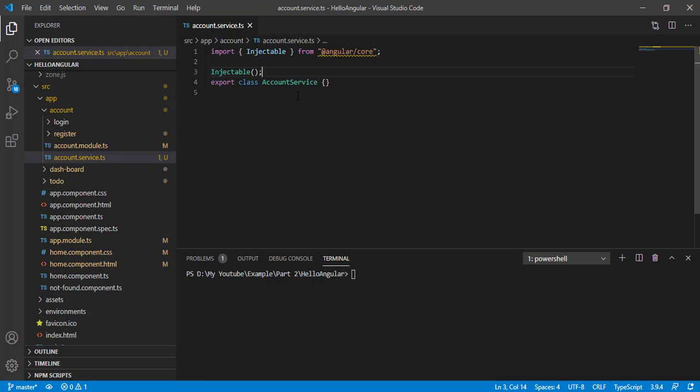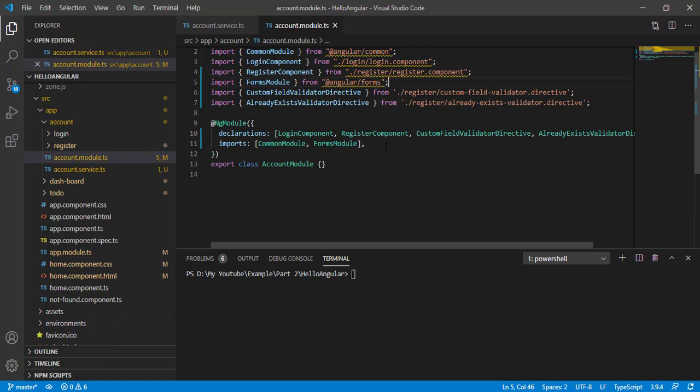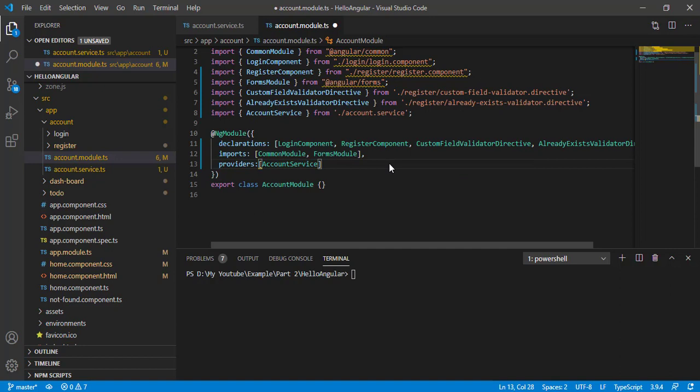Now how can we add this class to our module? We have multiple options here. Either we can add this AccountService in our module's providers array. We can add providers here, and then we can add our service. Or we have one more option.